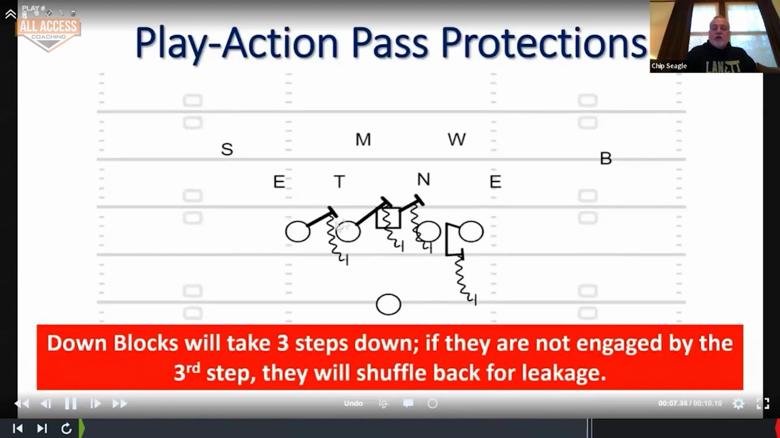All right, the other three, the center, play side guard, play side tackle, they're going to take 3 steps down. If they're not engaged on the third step, they're pushing off with that third step, okay? And they're going to shuffle back. And you can see that's what these squiggly lines are. They're shuffling back. And we do that for 2 reasons.